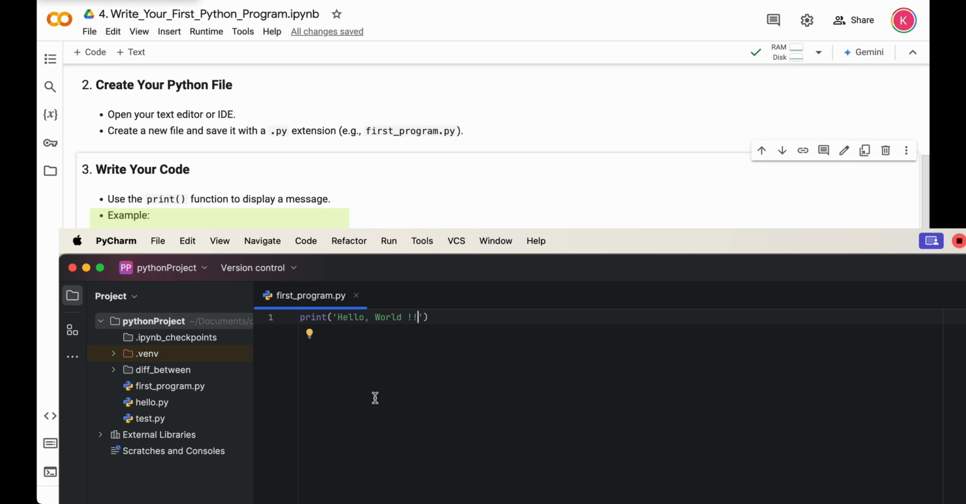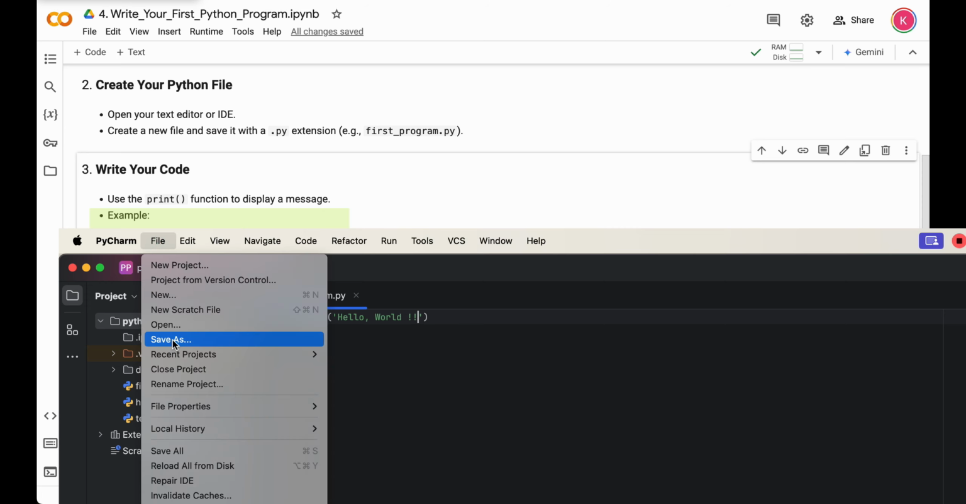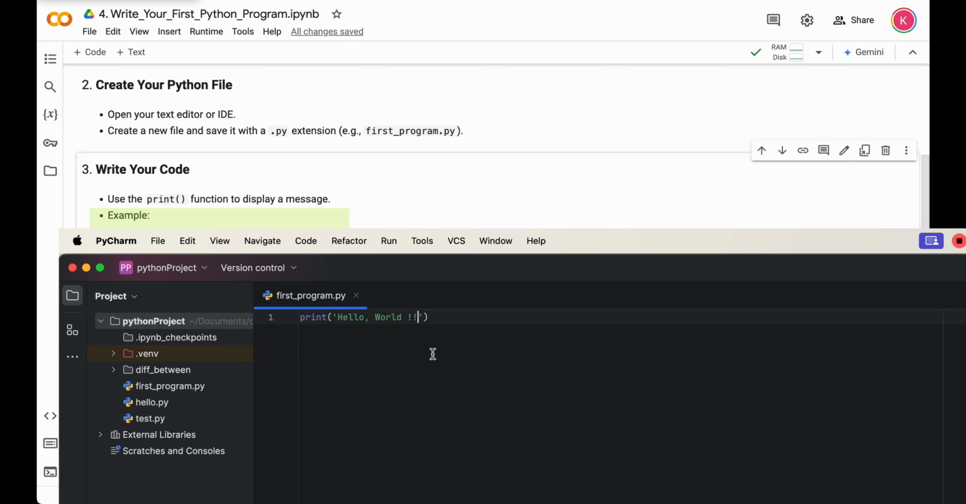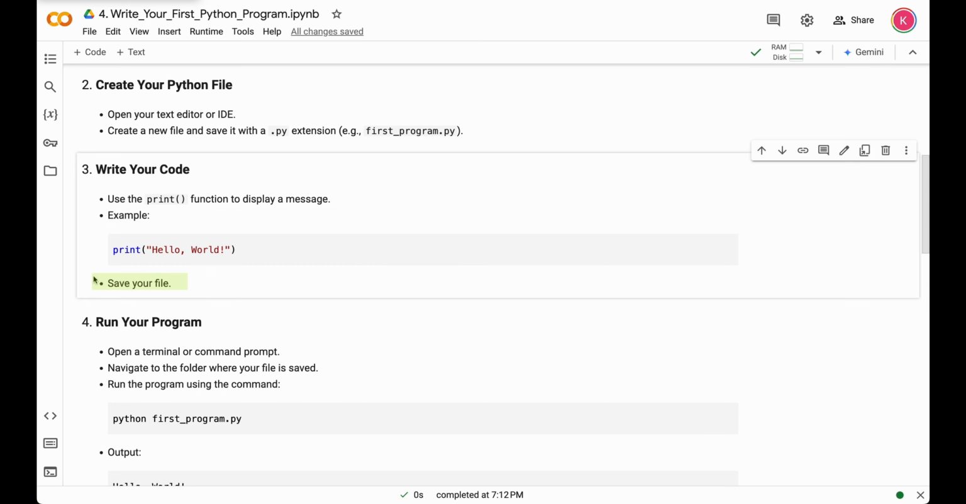Once you've written your code, save the file to ensure your changes are stored. Most text editors and IDEs have a save option, typically under the file menu or accessible via a shortcut like Ctrl+S on Windows or Command+S on macOS. Saving your file ensures it's ready to be executed by the Python interpreter.